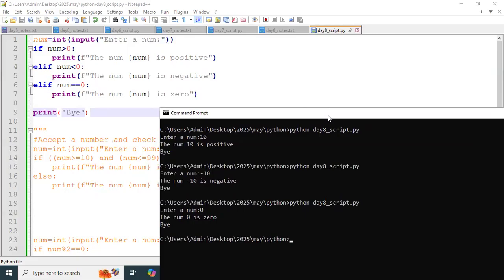If the first condition is true, execute it and then go to the continuation of the program. Getting my point? If the first condition is false, then check the second condition. In the second condition, if it is less than 0 and it is true, then this block is executed and then continuation of the program. If it is false, then the last condition. So here if you observe, only three conditions are possible: either greater than 0, less than 0, or equal to 0.